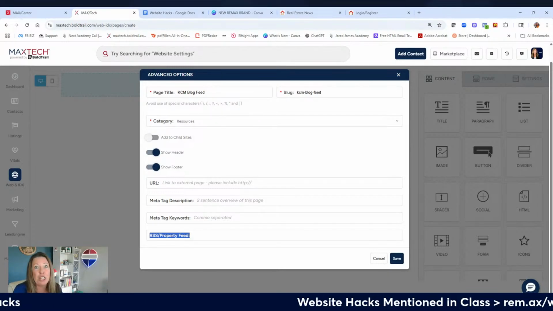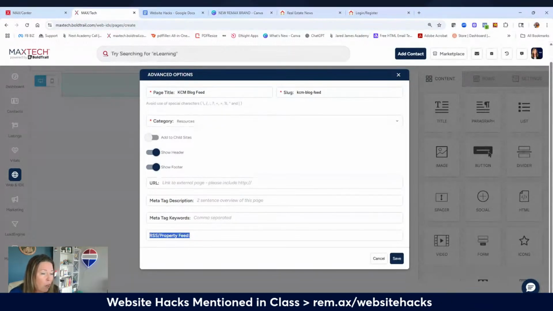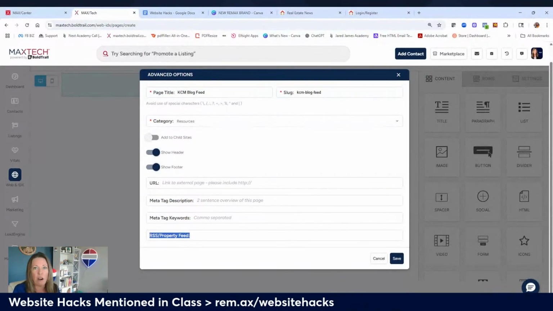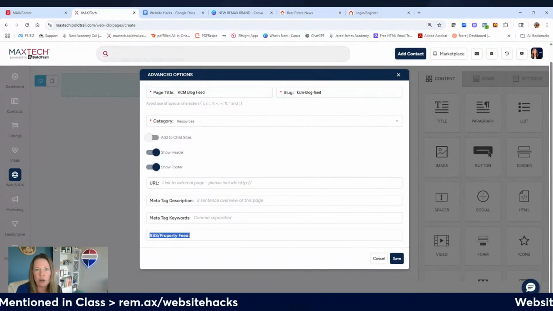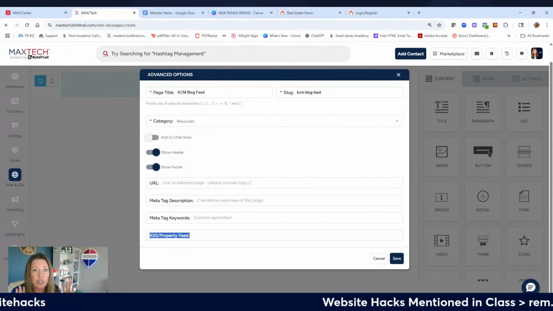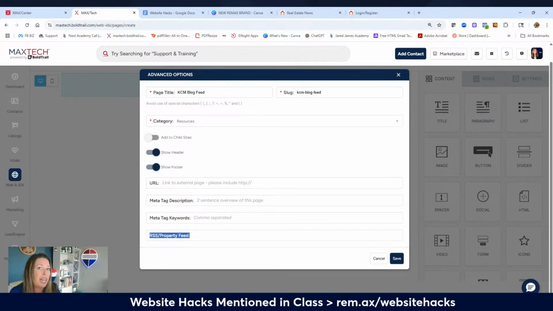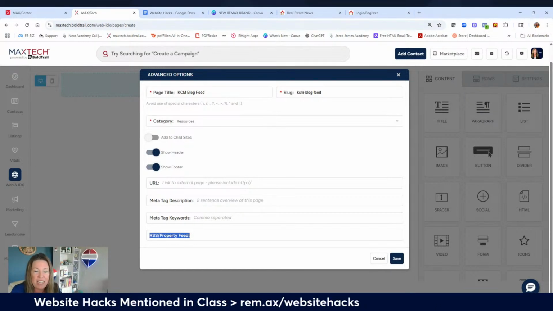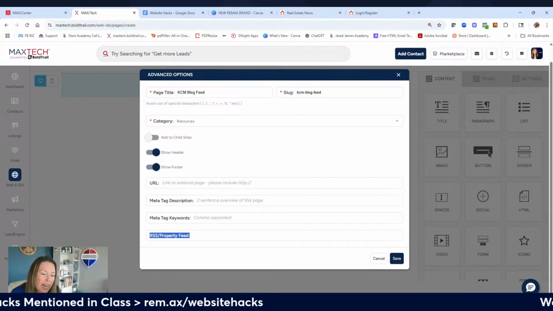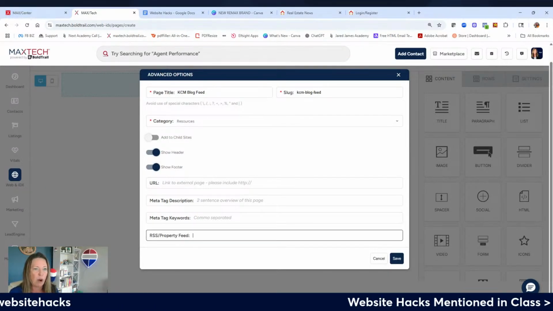RSS feeds used to be huge, not as much anymore. So not all of them are going to work, but RSS feeds are great if you want mortgage daily news or anything like that. Just do a Google search for real estate RSS feeds and you'll get a whole list of other pages you could add. It literally embeds the feed onto your website. We can't edit any of the blogs or anything like that, but it's great.